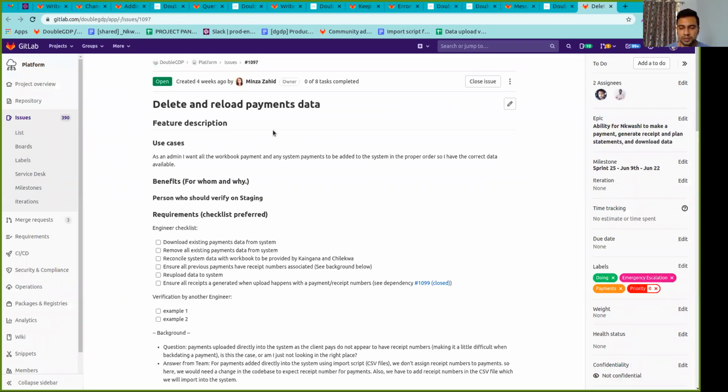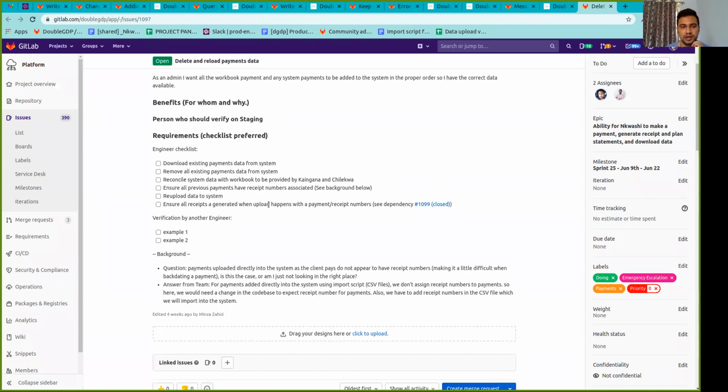I also worked on importing the script and reloading the data, because we changed the approach to the payments, introduced some new tables, and migrated some old data to the new ones. So we have written a script on the backend, and this ticket is more regarding that. So yeah, these are the major updates from my side.